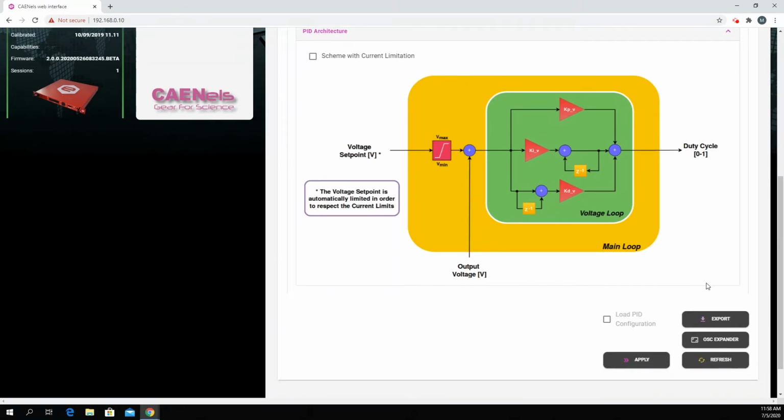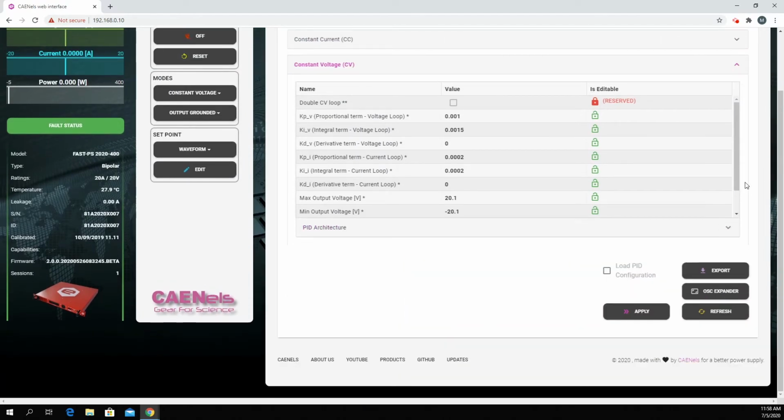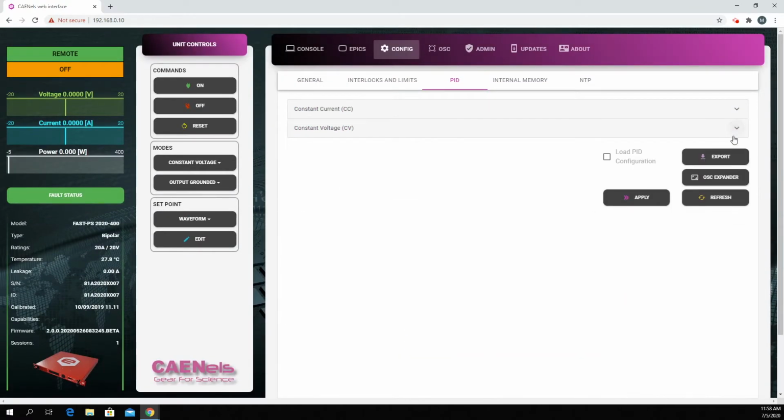That said, we have a few buttons here. Export is obviously to export the values. The oscilloscope expander is something that we'll get into a little bit later once we start showing the waveform generator and the built-in oscilloscope, because it is possible to have them side by side running for the sake of helping tune a unit. And we'll show that in a bit, as I mentioned. But for now, let's continue here.